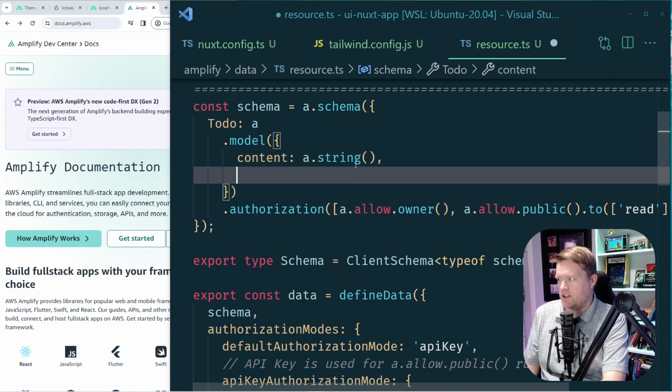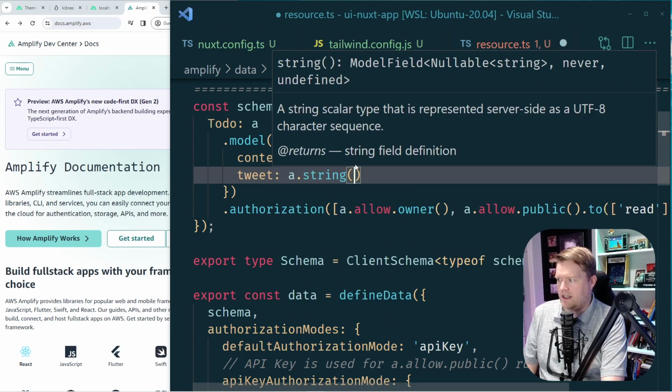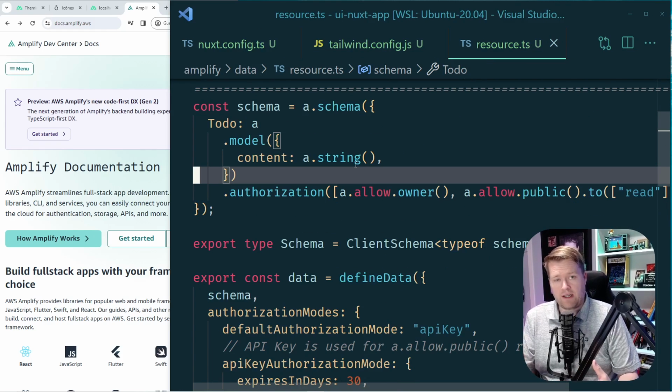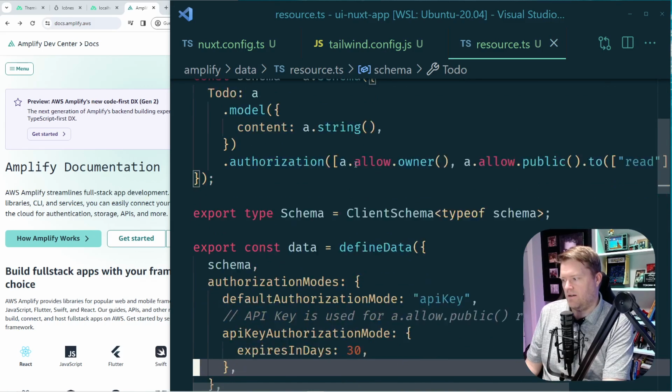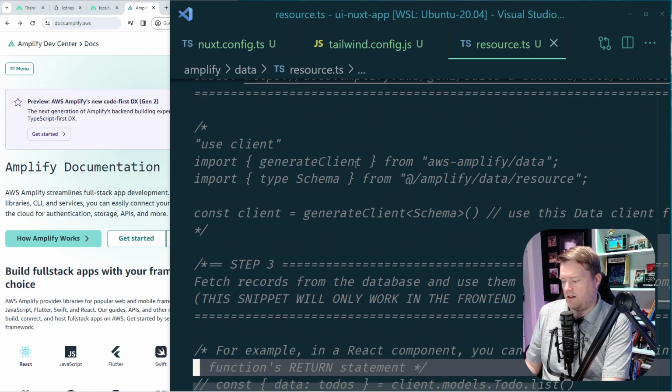And I can come down here and just add in more. These are more fields in this model schema. Let's say I wanted to add in tweet. I don't know, maybe it's a tweet. I can add it as a string as well. For the sake of this video, I really want to focus on the next part, so I'm just going to leave it all defaulted in here. It gives you a whole bunch of instructions of what all this does.